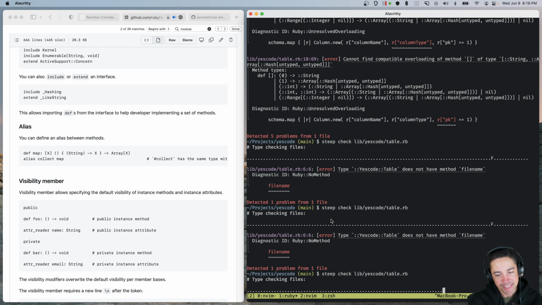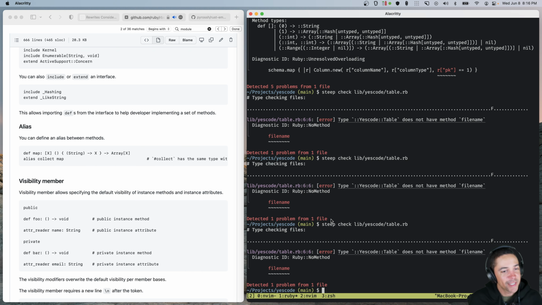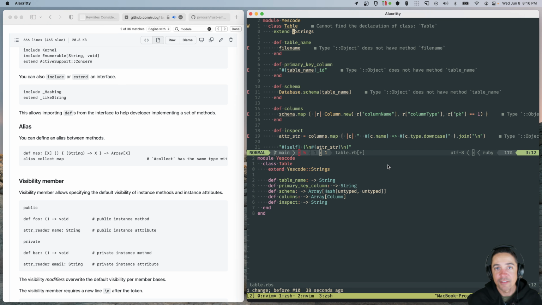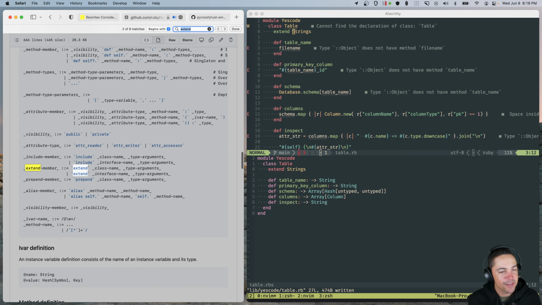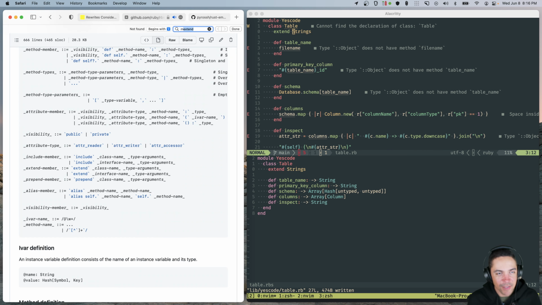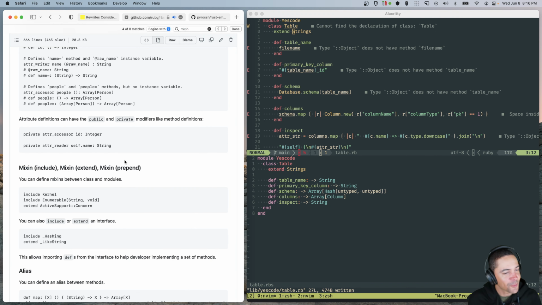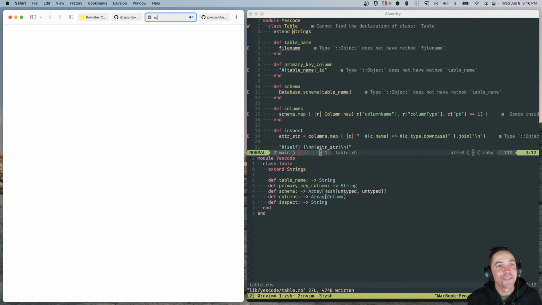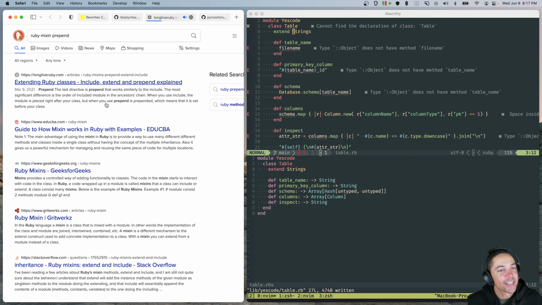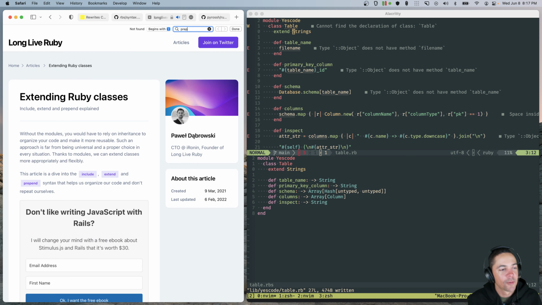So I guess Steep is not, or I guess RBS is not smart enough to realize that I've extended, right? Or maybe it's me. It's probably me. But let's see. Extend. Did I just read that? Right? Or let's say mix in. Right? Is that what we're gonna mix in? What is prepend? What is that? Ruby mix in prepend? Extending Ruby classes. Prepend.